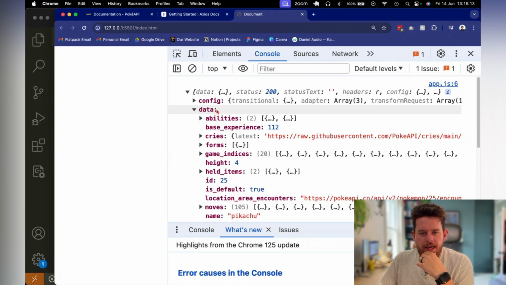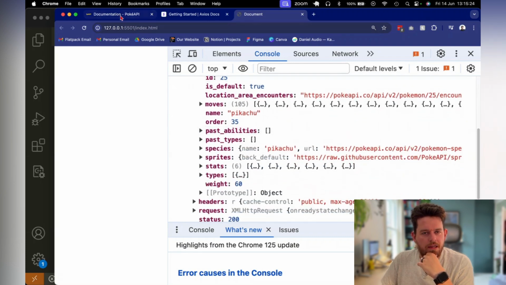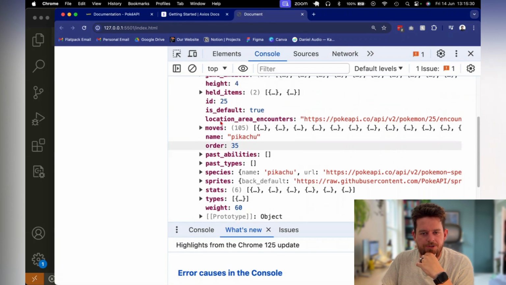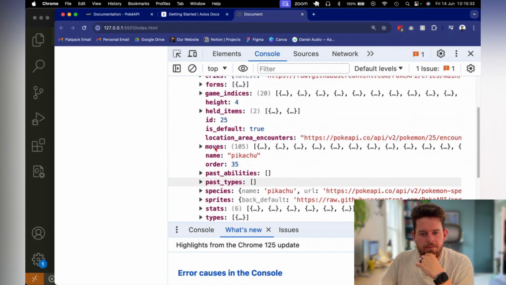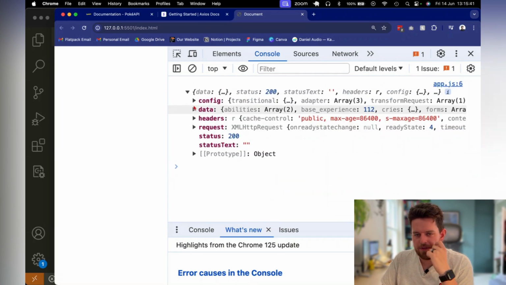So if we look in here in this data property that we've got on this response, you'll see that this looks very much like the Pokemon API. We've got ID and height and order, etc. Height, there we go. We've got all of the data that we've seen here. So this is basically just an object, so we can drill down into this object and extract this data from the response.